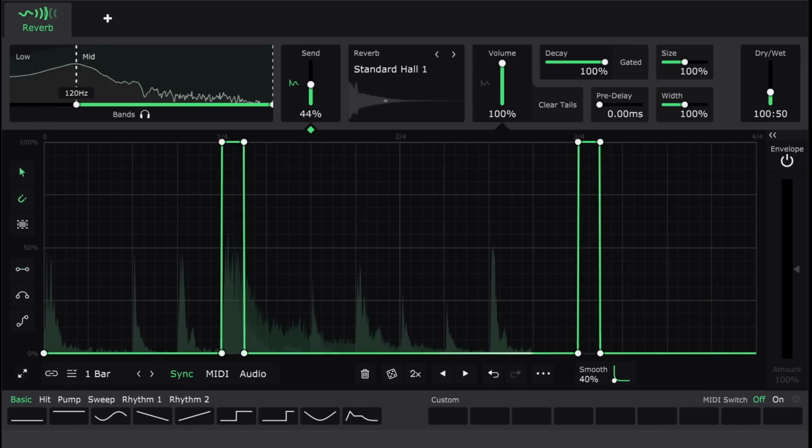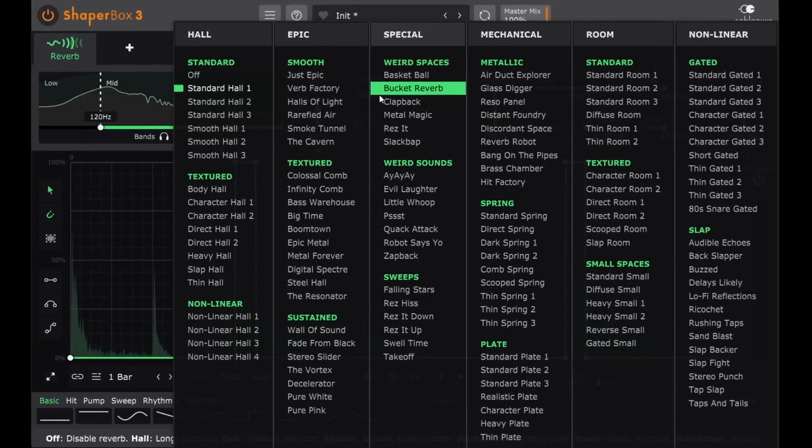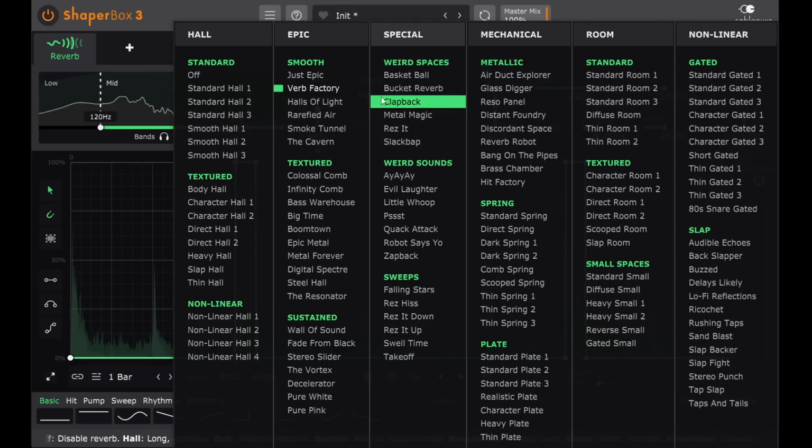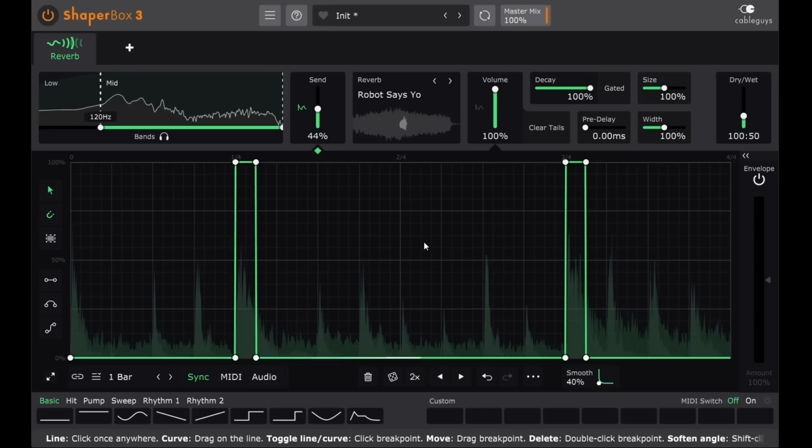Now we can pick a more appropriate reverb type, and we have lots of options. Some of you may already have clocked that this is a convolution reverb, and these are IRs that we're browsing. I'll talk more about the implications of that in a moment.